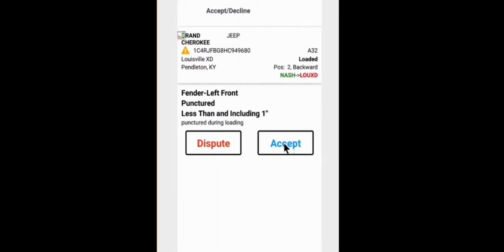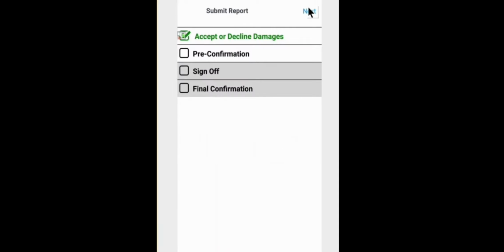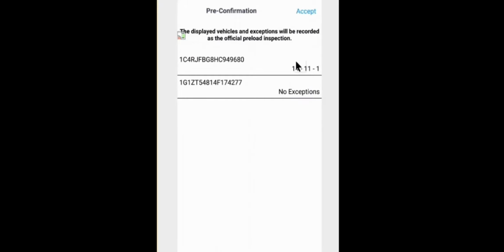I'm going to accept it, go up here to next, pre-confirmation by going to next. This is the damage that was noted on the one vehicle, no damages on the other vehicle. And remember, we marked the one vehicle as we could not load it, so it's not listed here. We'll accept these, hit next.